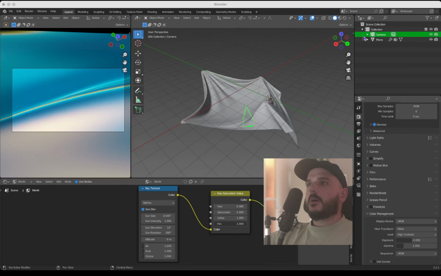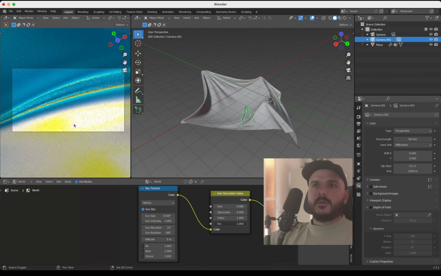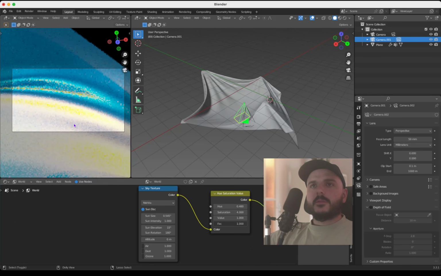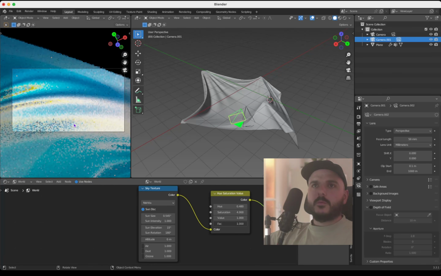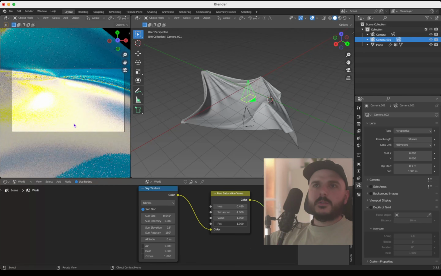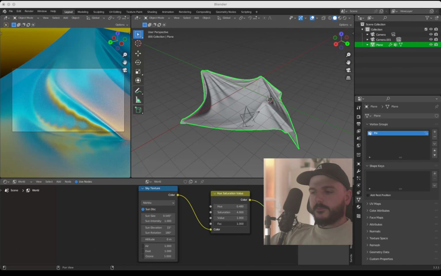What I usually do now is duplicate the camera with Shift D, right click, select the second camera and find another cool spot I would like to render. So I create like a couple of cameras with different angles, so I can render all of these images, find the best images here.